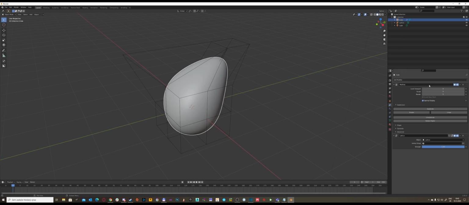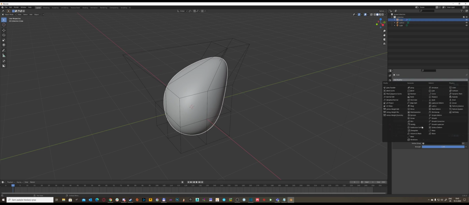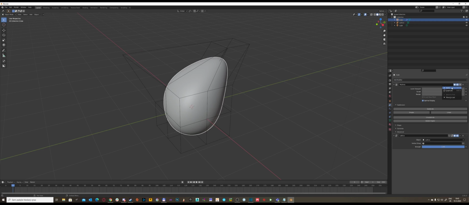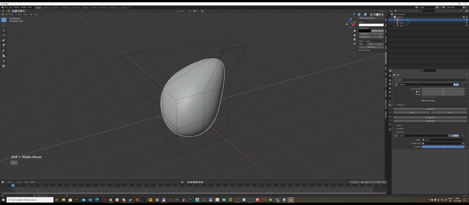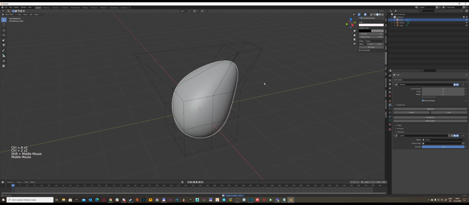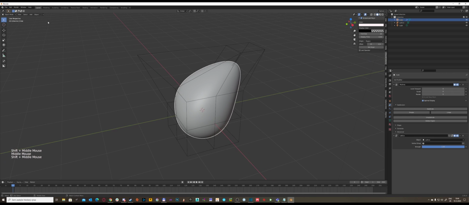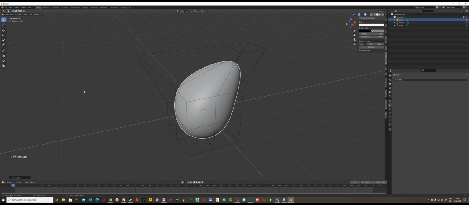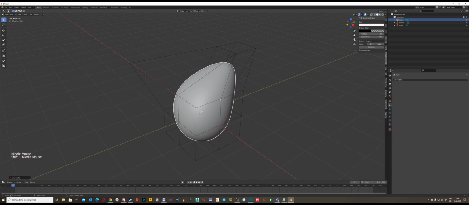If you need to apply modifiers, you can either do it like here for each one, apply, or sorry, let me just, or Control A. You can also apply all modifiers at once by convert to mesh, and it's done.